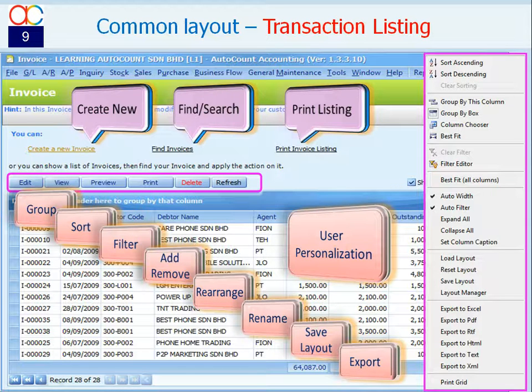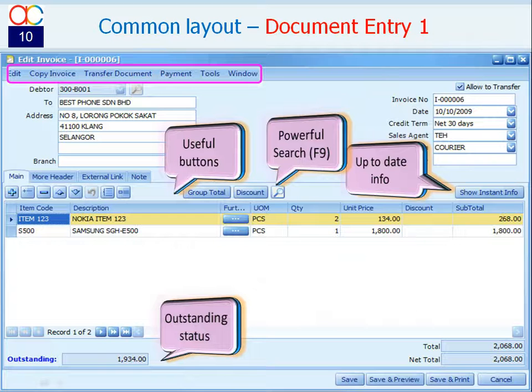grid. Talking about the grid, you may rearrange the grid layout, including grouping, sorting, filtering, rename, adding, and removing. The grid layout can be saved, assigned to other users, and exported to other file formats. Let's look at the common layout when creating or editing document entries.